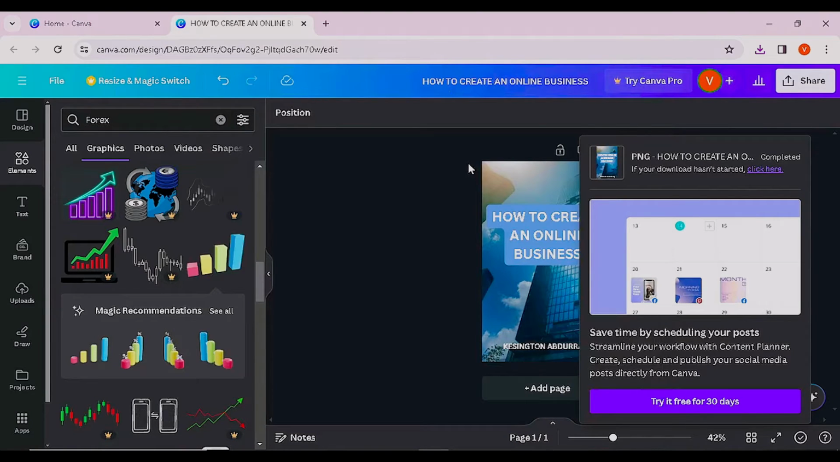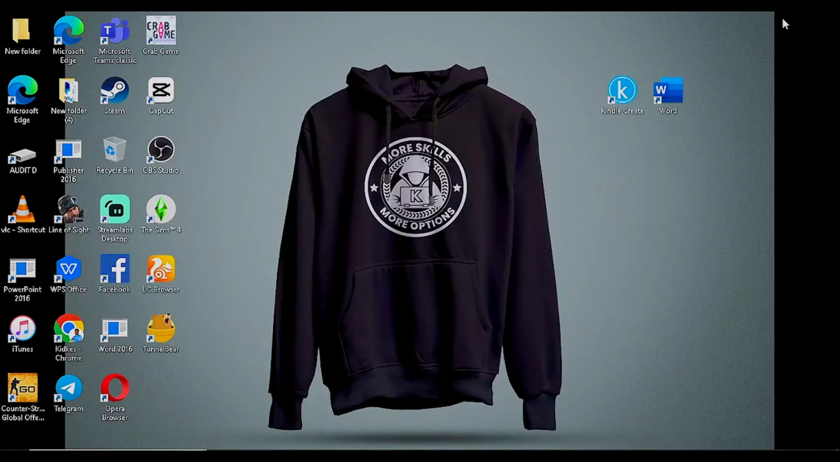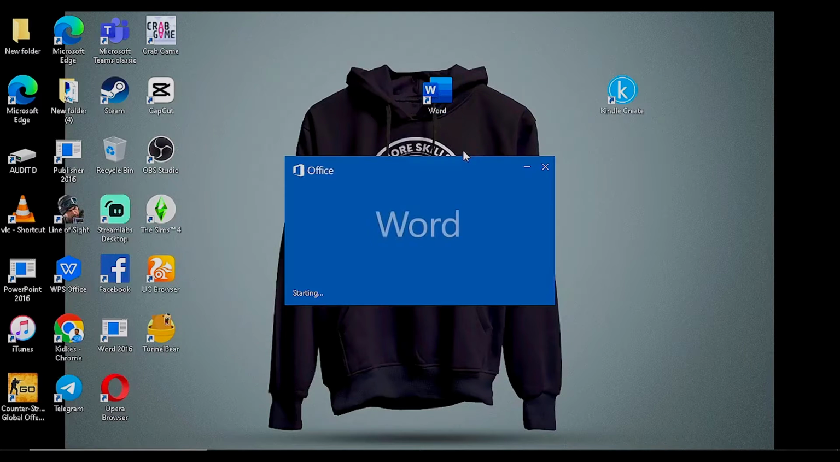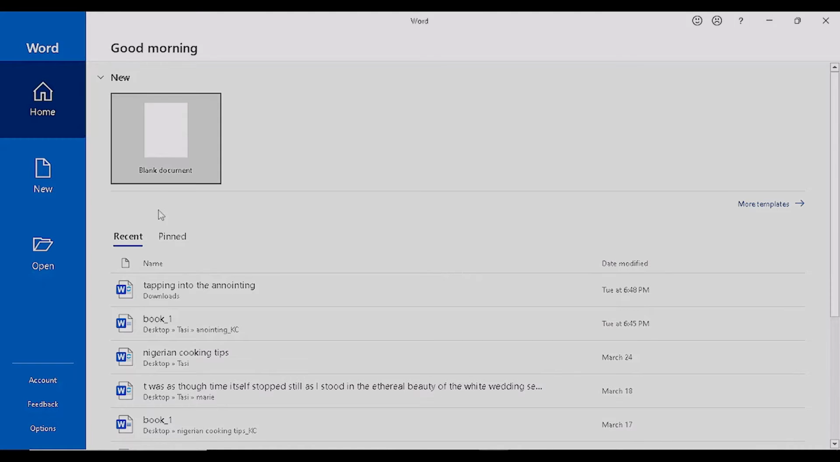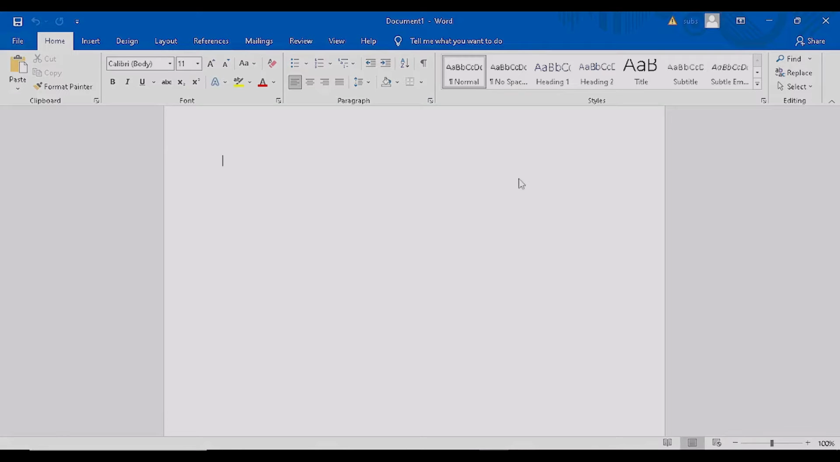Now the next thing we want to do is to start creating the content of the ebook itself. Now if you're someone that loves writing, or someone that is actually good in forming wordings in books, then you can just go ahead to your Microsoft Word. For example, you can go ahead to Microsoft Word, open Microsoft Word, and then you can start typing in what exactly you have in mind that you want to be put inside the book. Okay, I'm just going to come here to blank document. All right, now you can start with the title.